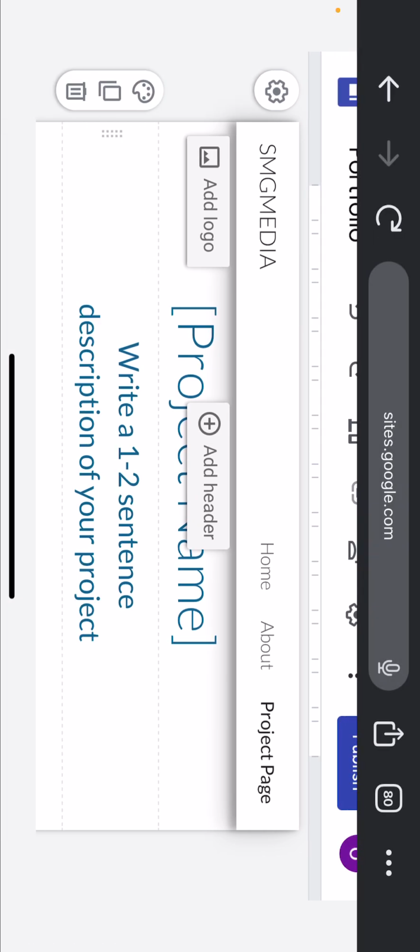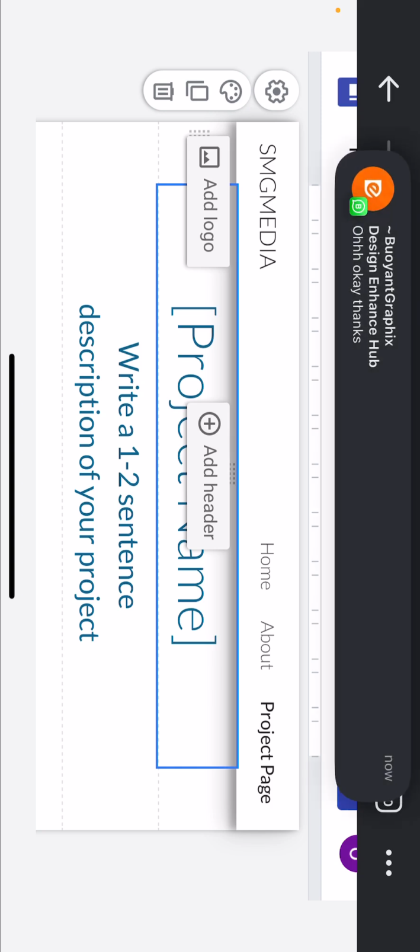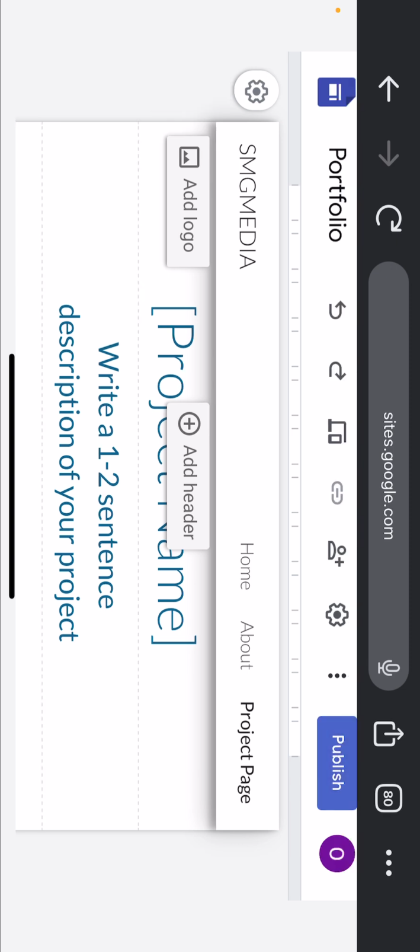So when you are done with everything, you just click on publish. The publish button up here, you see this blue button here, you just click publish and your site will be live.